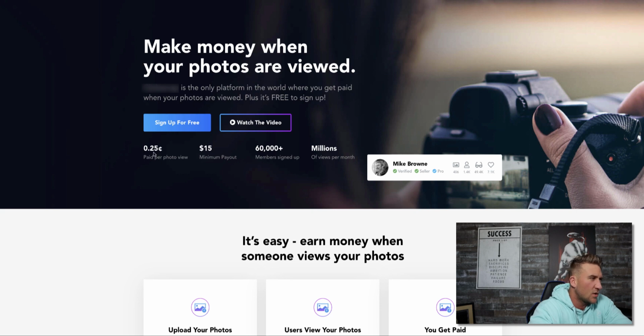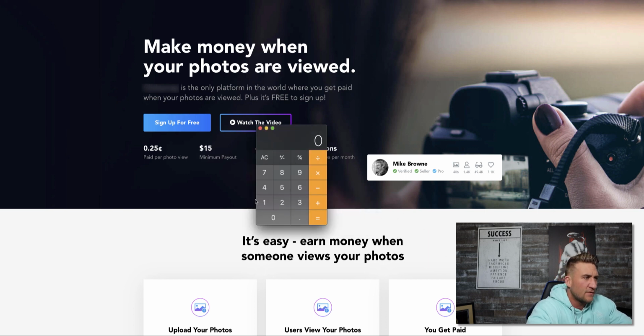Look at this right here, 25 cents per photo view. And this seller has 49.4 thousand views. So 49,000 views times 25 cents is $12,250 from viewing photos.